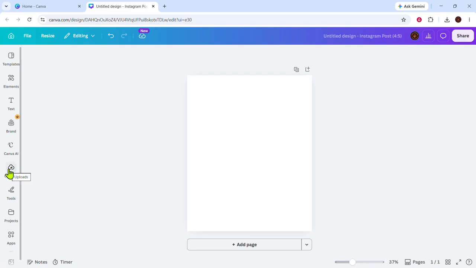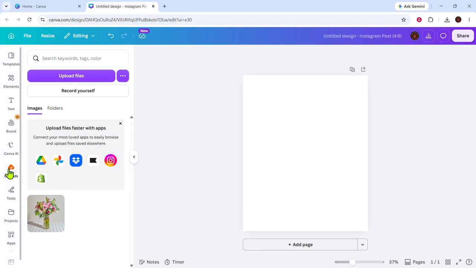Click on it if you want to browse your files manually, or simply drag your photo directly into the upload area if that's faster and more convenient for you. Either method works, so just use whichever feels easiest.